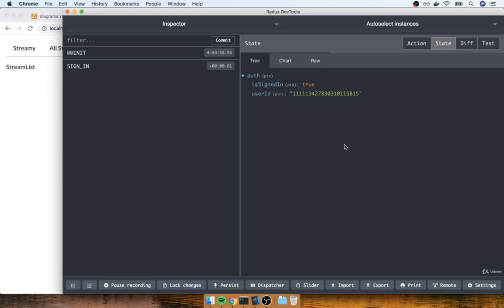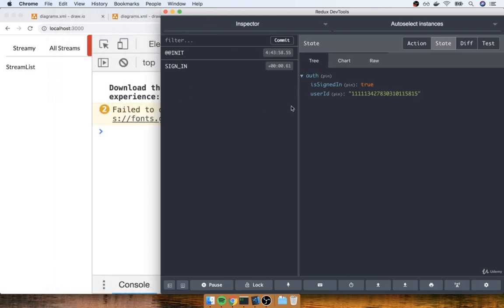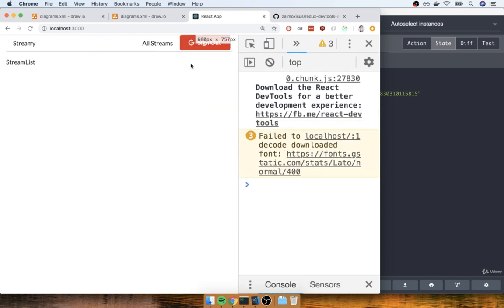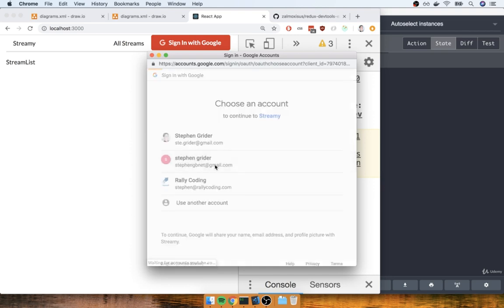The other feature that you're probably going to use very frequently is the left panel over here. This is a list of all of the different actions that have been dispatched to your Redux store. Now, the thing that is really cool about this is that we can very easily kind of jump back in time. Let me show you what I mean. I'm going to come back over to my application, and I'm going to sign out and then sign back in really quickly.